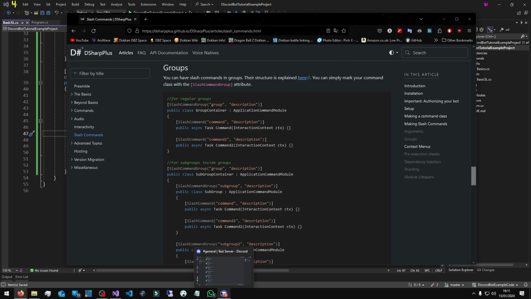Say if you have multiple slash commands that have very similar functionality, what you can do is actually group them under one name, right? So for example, what's happening here is that they are making a command group and then naming it a group, right? And then they're making a class for it, so public class, and it's inheriting the application command module. And then in that class, we are having our different slash commands. So I want to show you guys what this looks like because it's quite interesting.